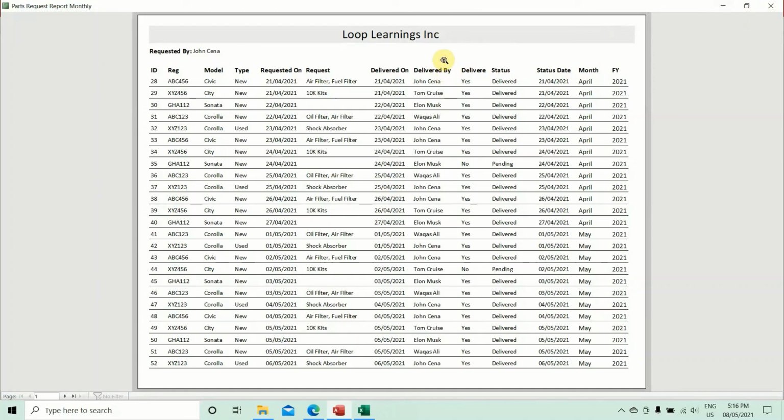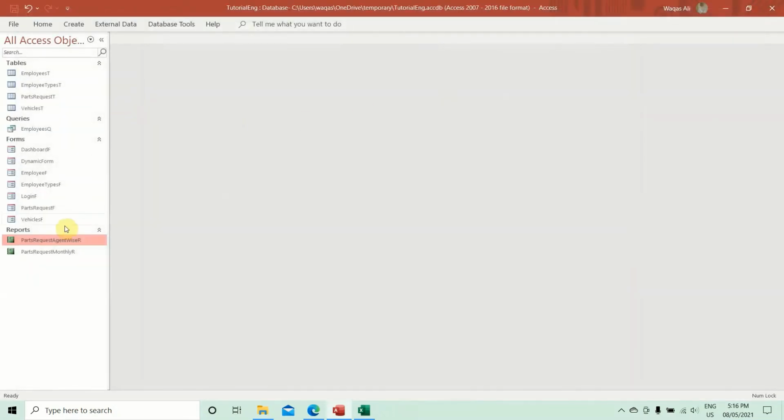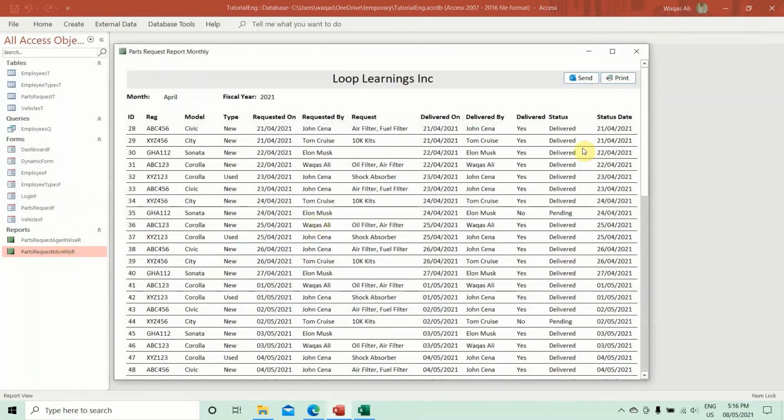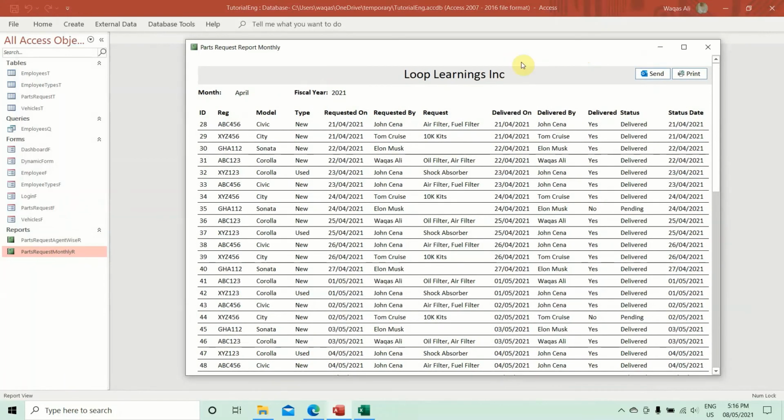Now the structure is ready. What we need to do is build a mechanism through which the user can actually generate these reports. At the moment the user cannot do anything, but we need to create a mechanism through which the user can generate a report, and that, my friends, I will demonstrate in the next video. So for today this is it.